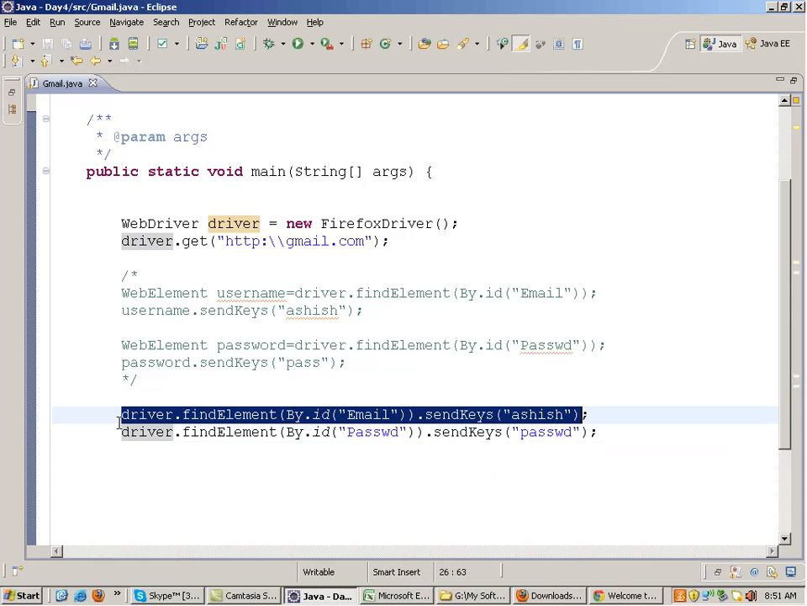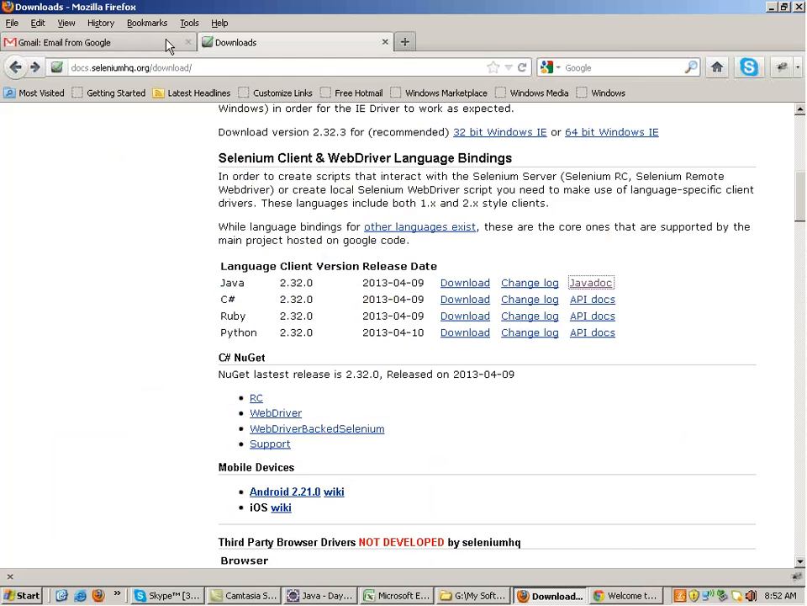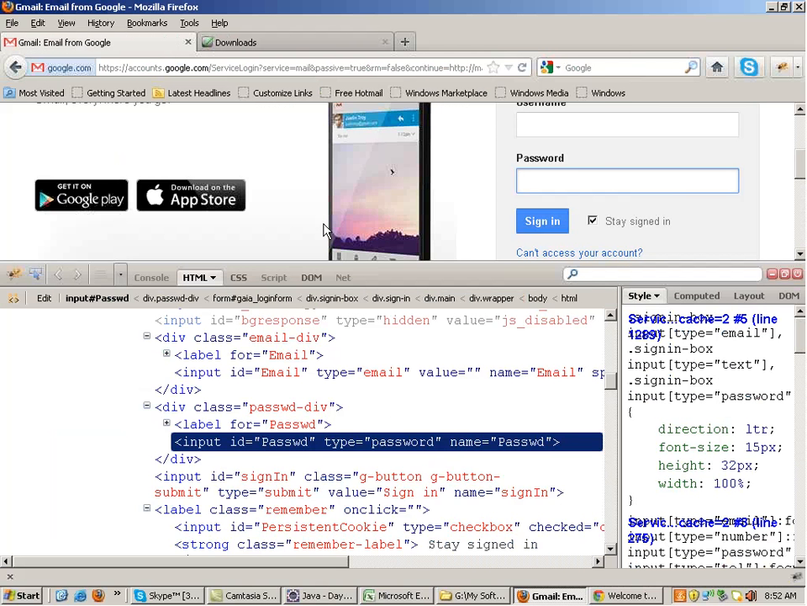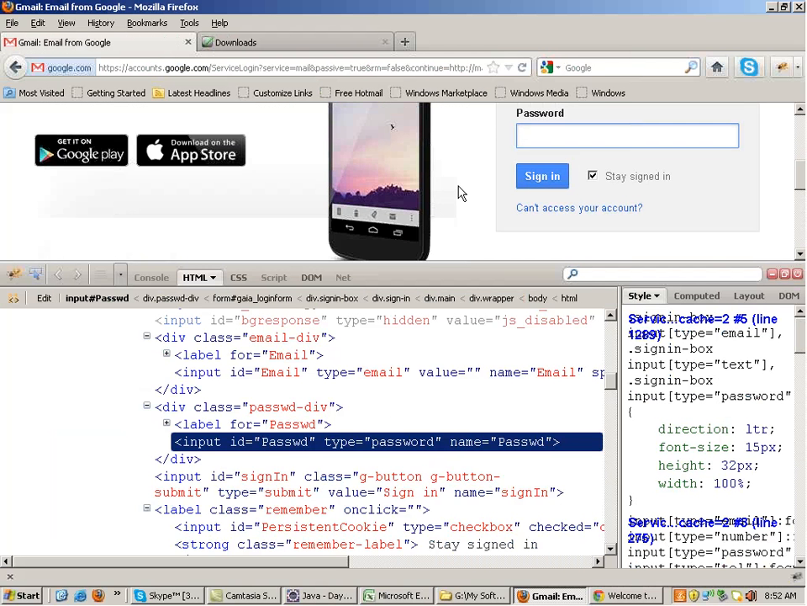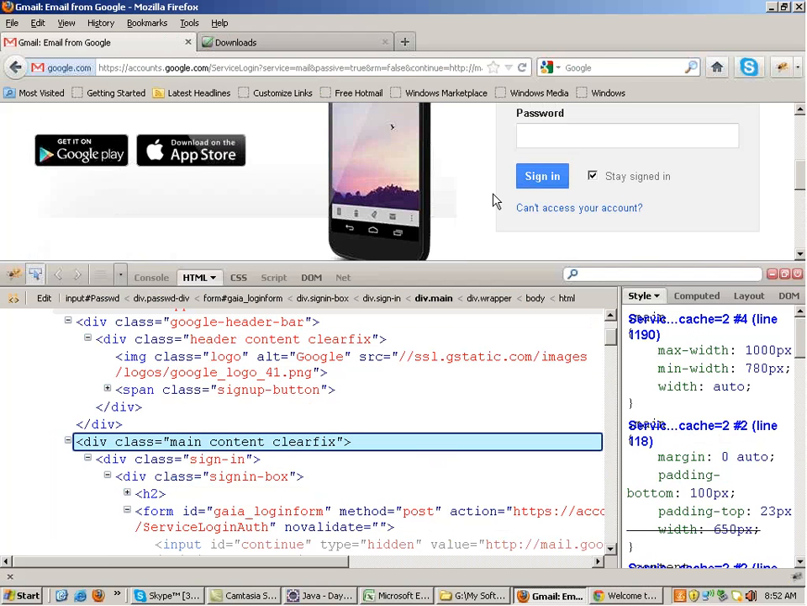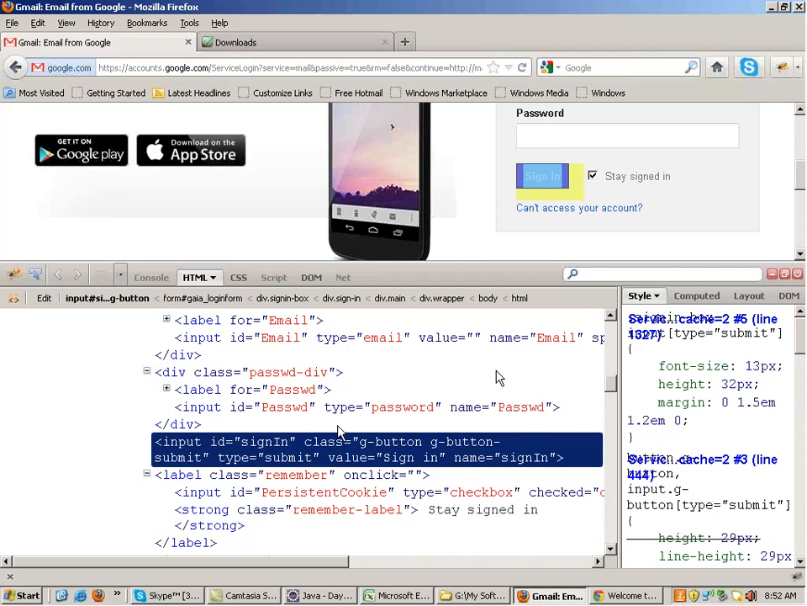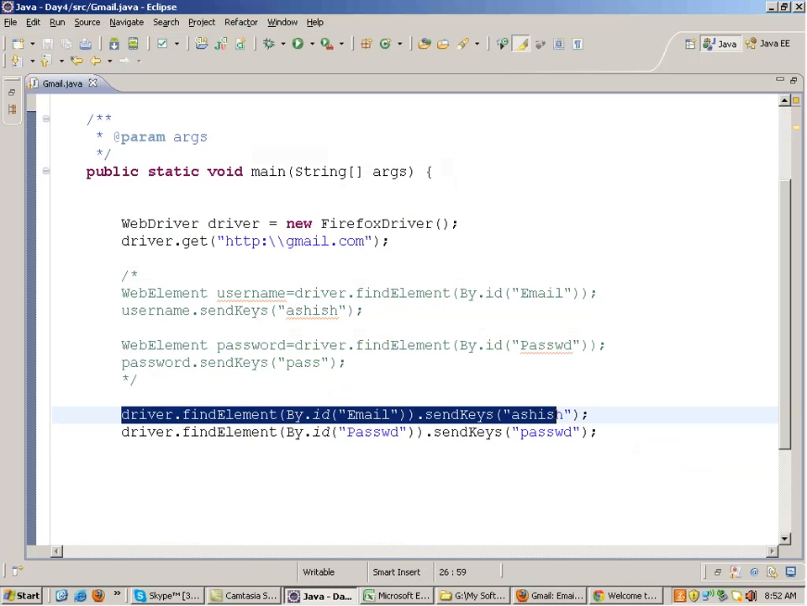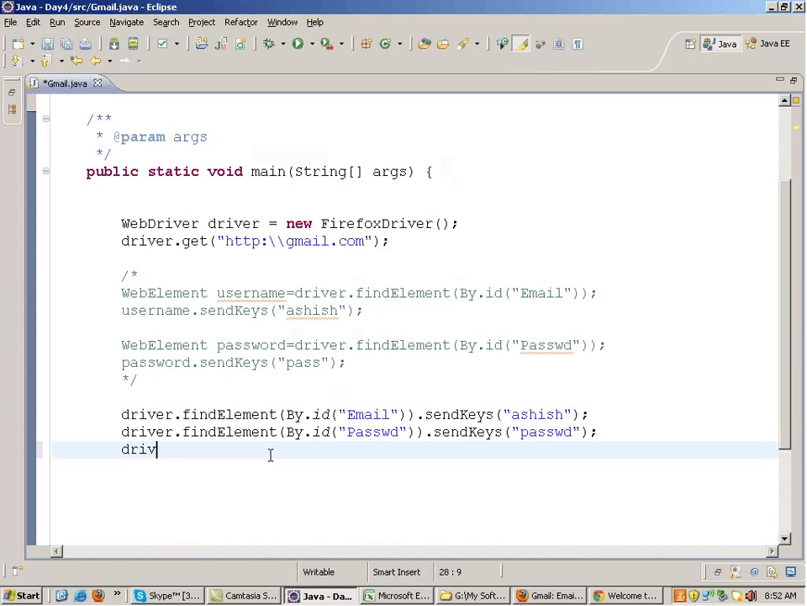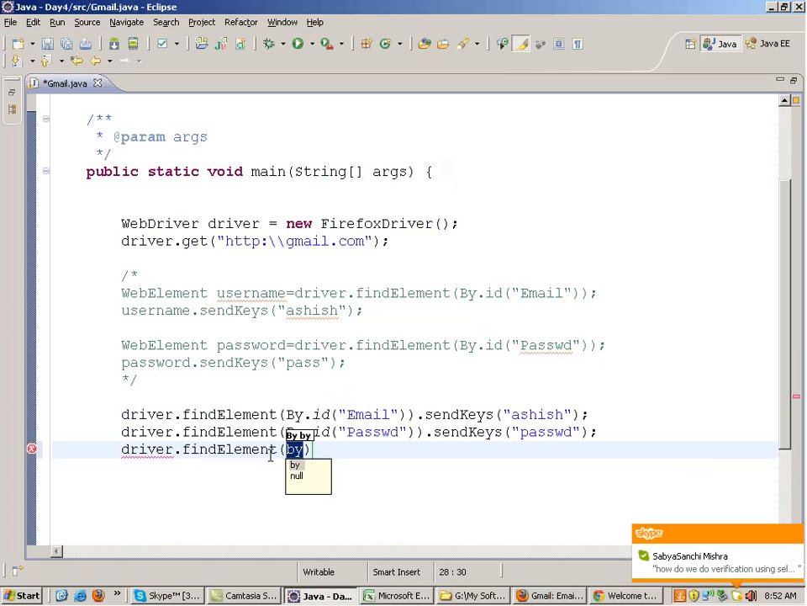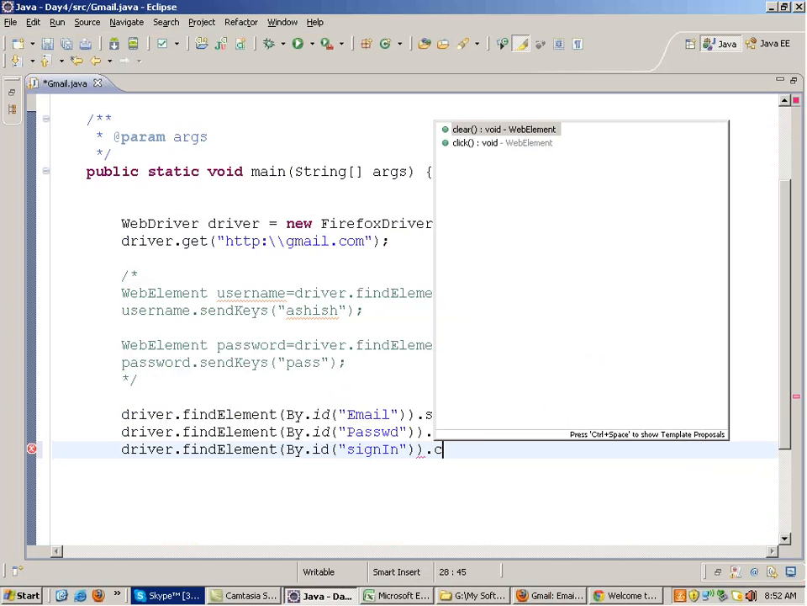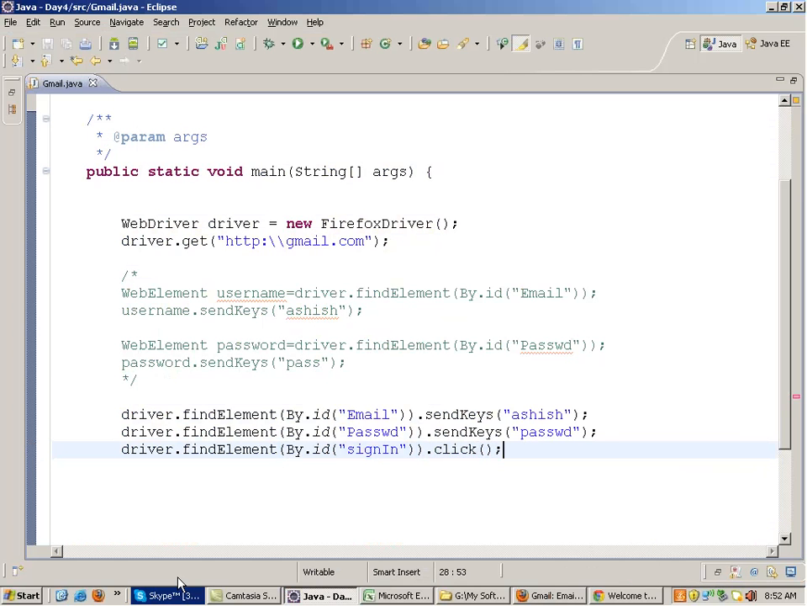Right. Similarly, if you have the sign in button, right? This is the sign in button. This is the ID of that button. Right, and you write here driver dot find element by the ID sign in button dot click. Okay, so this will click on the sign in button as well.